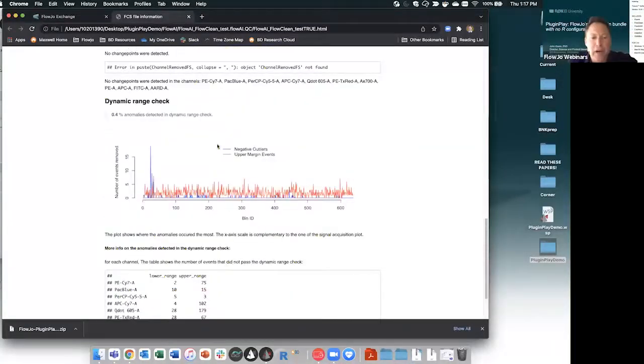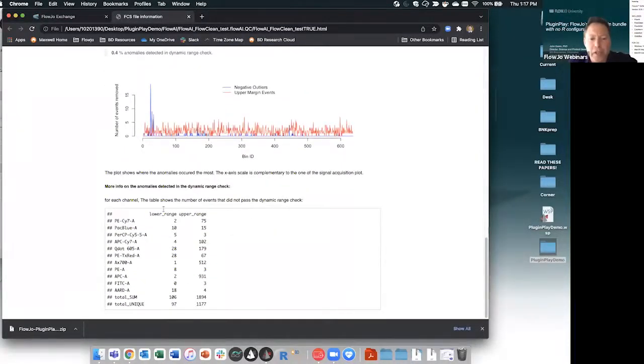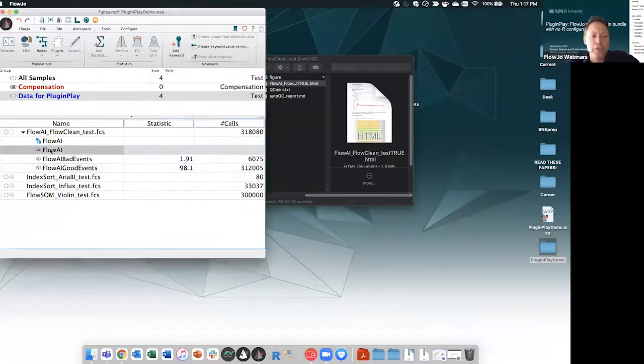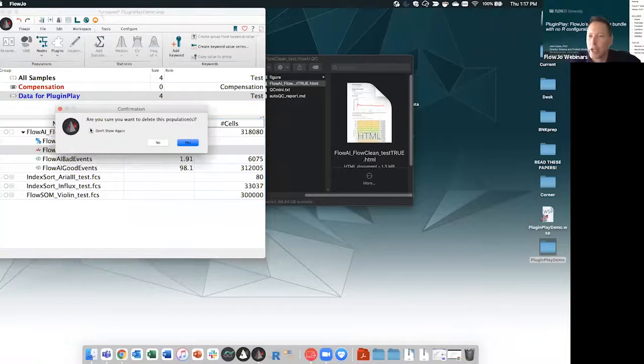And then here is my dynamic range check, which I think is most easily understood in the table that says how many events were in the upper bin, how many events were in the lowest bin, how many events we take out due to being on the bottom or top edge of the dynamic range. So that is the graphic that I really like that FlowAI produces, that helps me understand why some of those dots are taken out. Why are some of those cells excluded? Now I know exactly. To conclude FlowAI, I do recommend deleting the plugin.